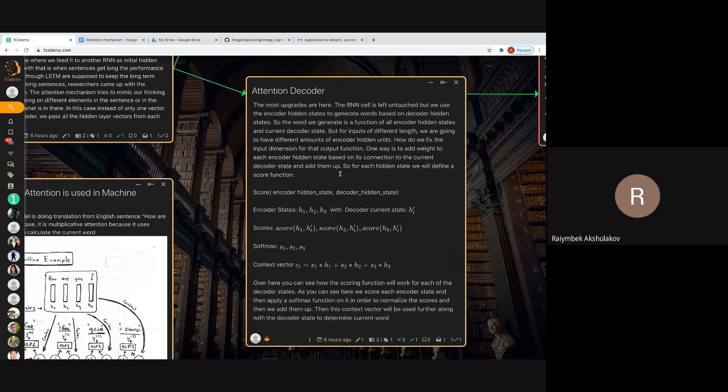But for different inputs of different lengths, we're going to have different numbers of encoder hidden units, depending on the length of the sentence. So how can we fix the input dimension for that output function? One way is, for each time step in the decoder, to add a weight to each encoder hidden state and sum them up. We get a current context vector, which we also talked about in the encoder-decoder part.